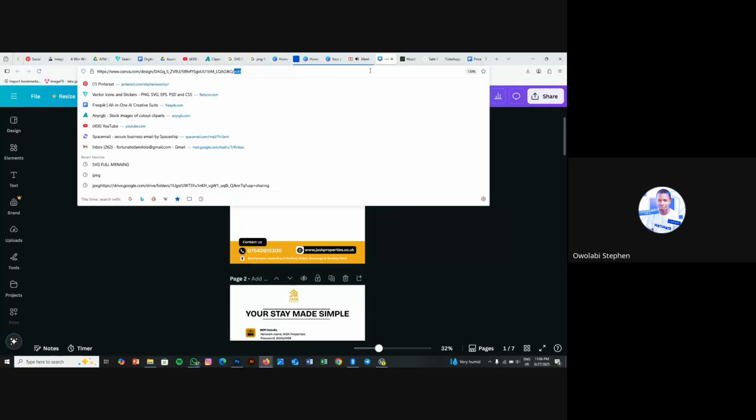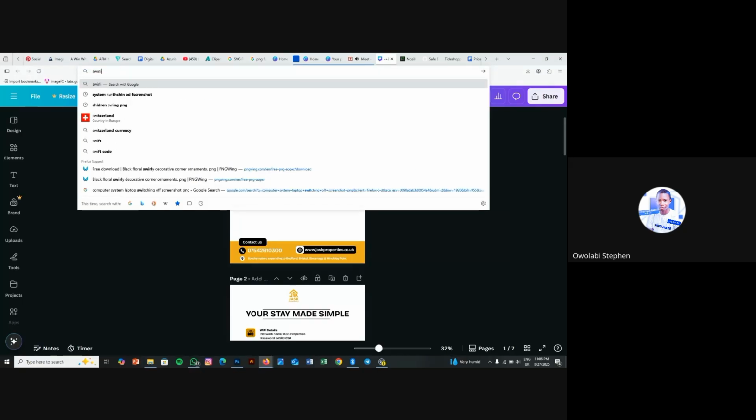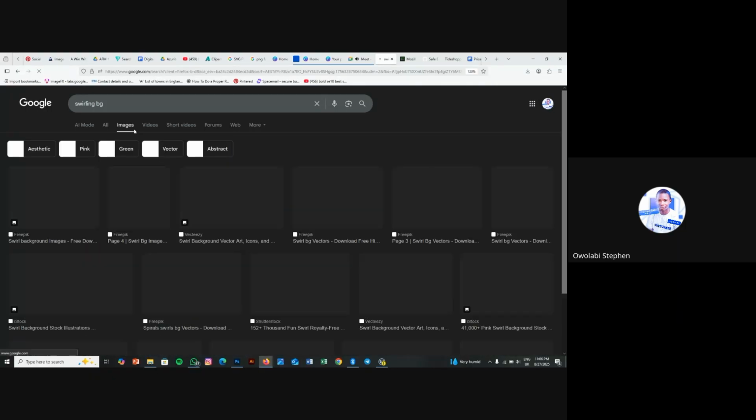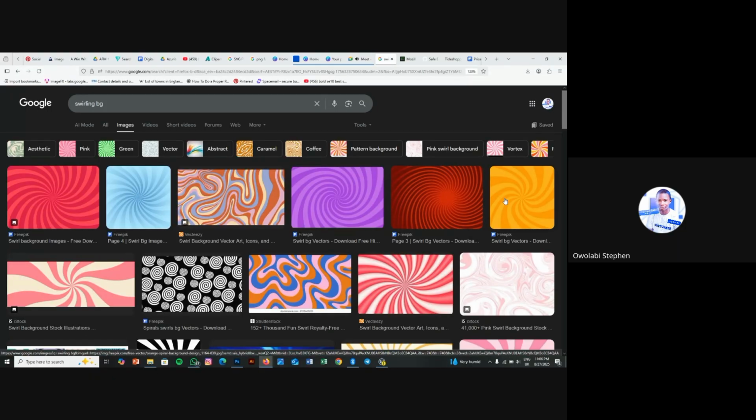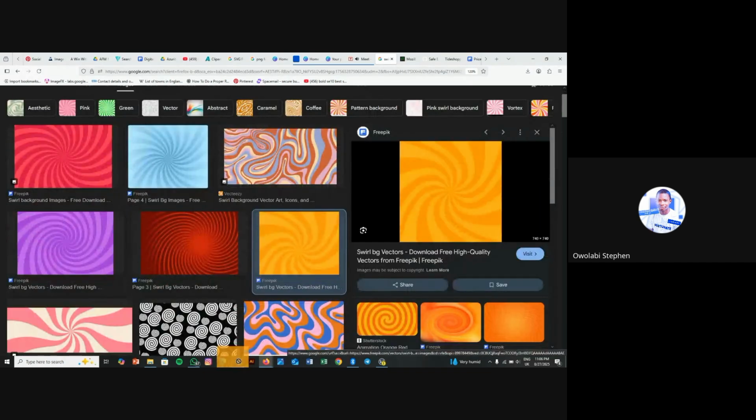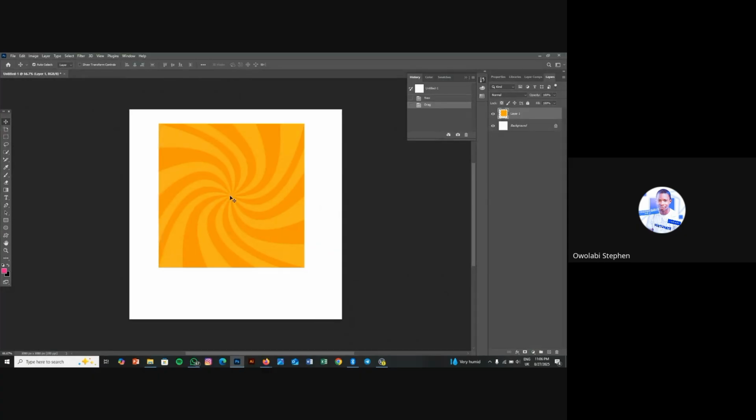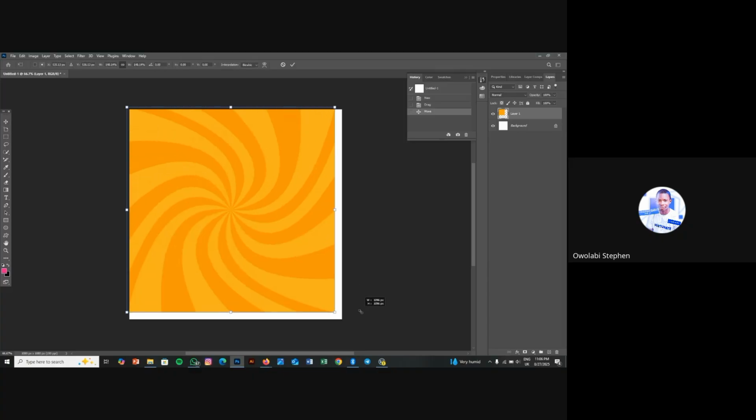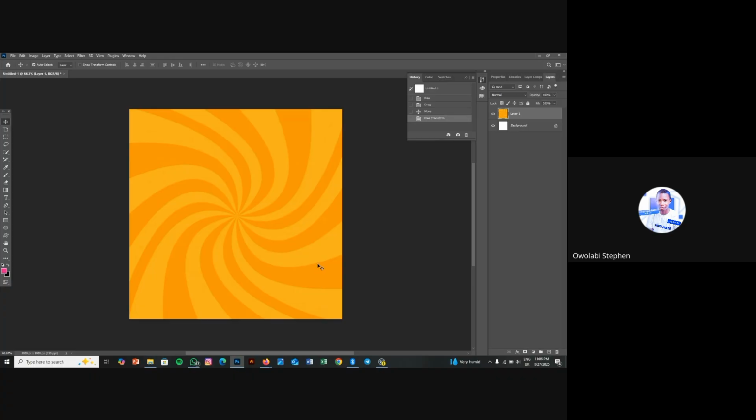So if I want to create this design, I can just go ahead and search for swallowing background. Okay, it already gave it to me. Let me drag it from this to here. So this will be our background. To increase the size, click on Control T, then drag it like this to fill the space of the design, just like so.